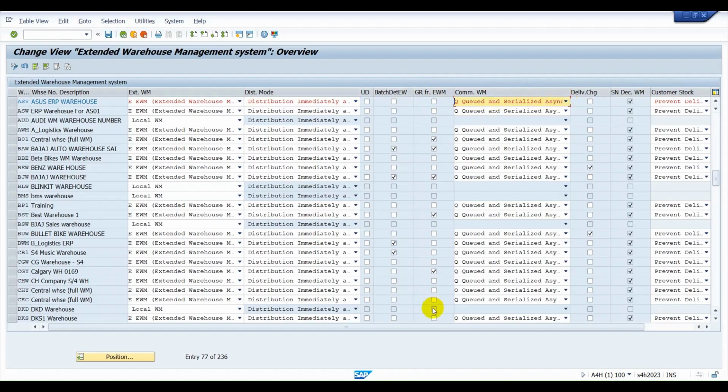So coming to this option, in which cases do we select this queued and serialized asynchronous communication? We have two types of communication: synchronous and asynchronous. Asynchronous means whenever we create a purchase order or an inbound delivery, immediately it will be distributed to the EWM, and it will create the EWM related activities.